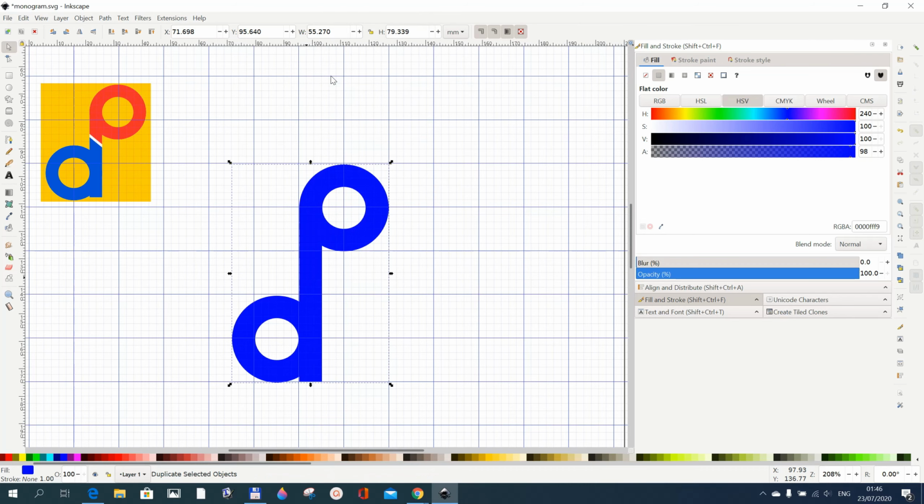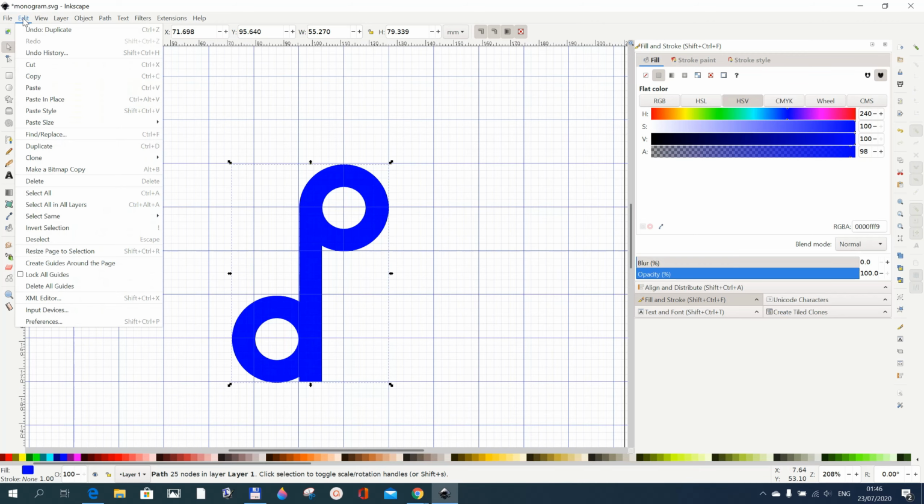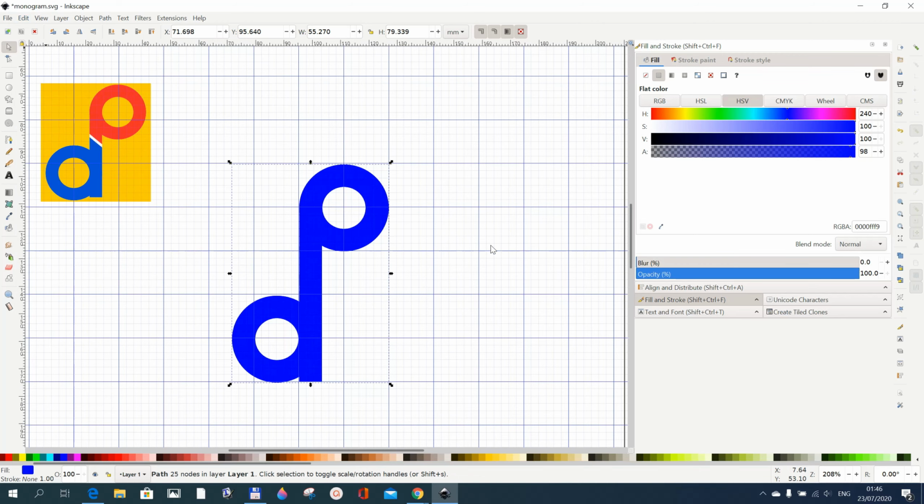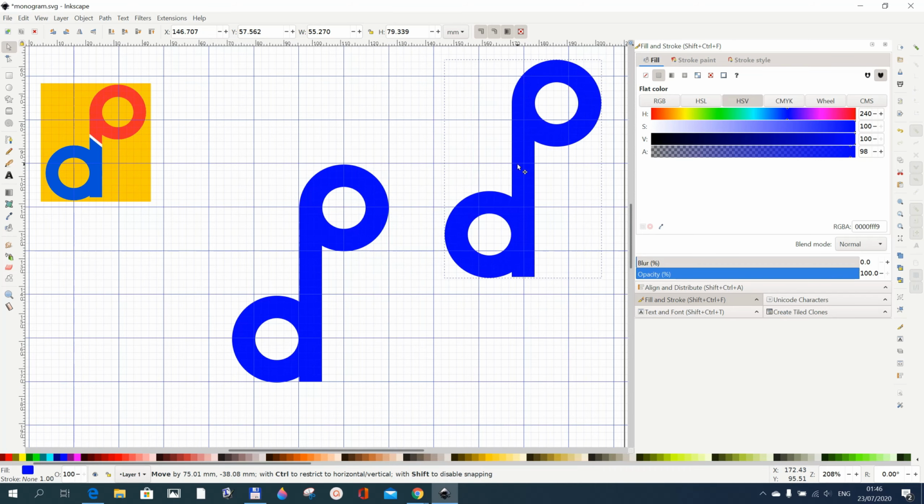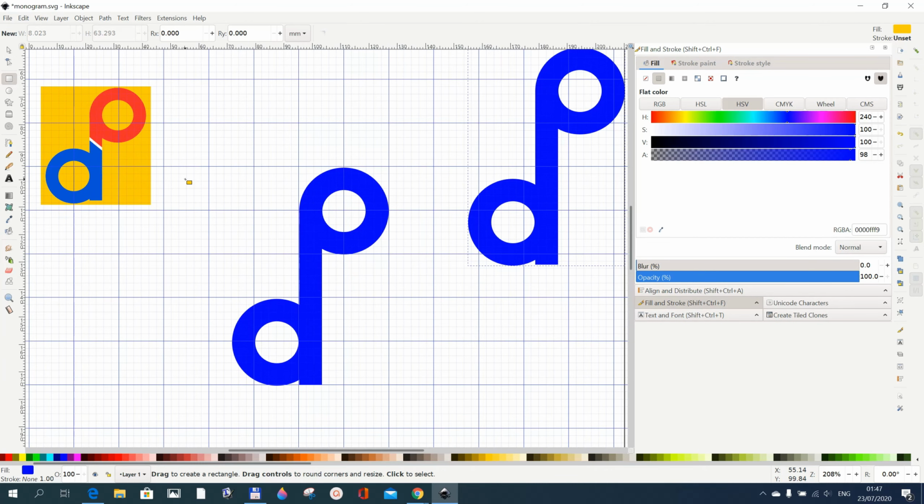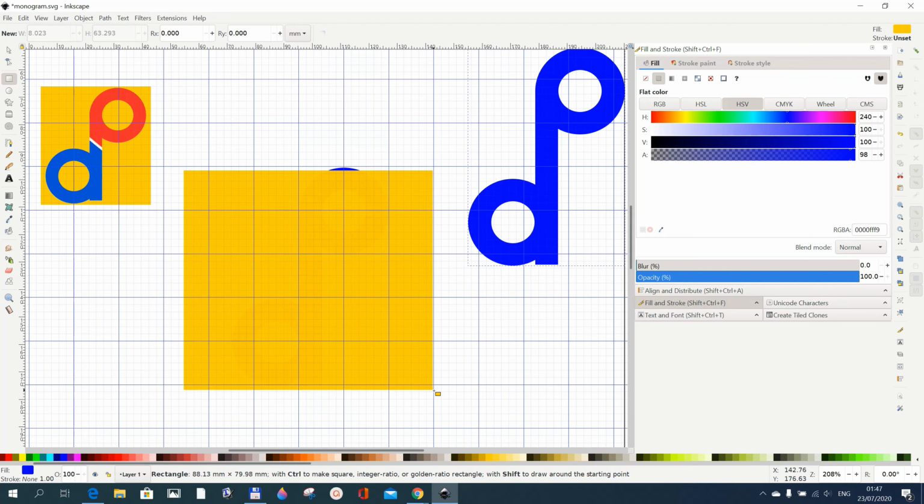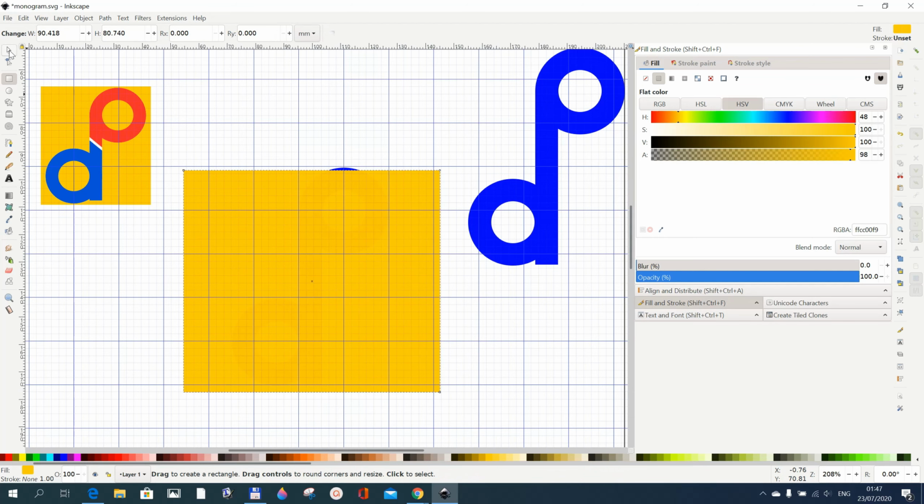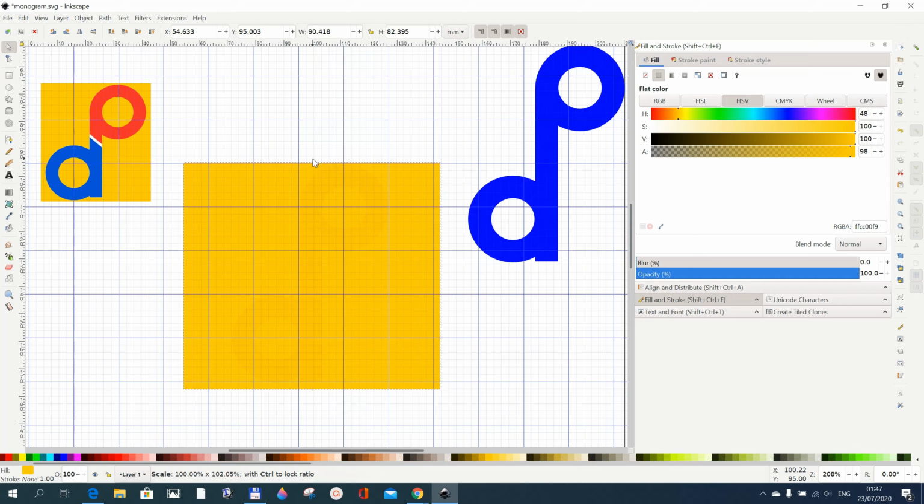Then we do a duplicate of what we have here. Right click and do a duplicate, or you can do Edit, Duplicate. We place our duplicate somewhere here. We do a design first, so go to your rectangle and square tool and draw a rectangle, something like this, more or less. Make it cover this place here. Maybe the size is important. Let's do it in such a way.